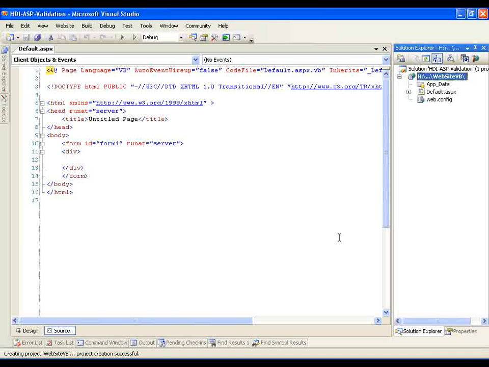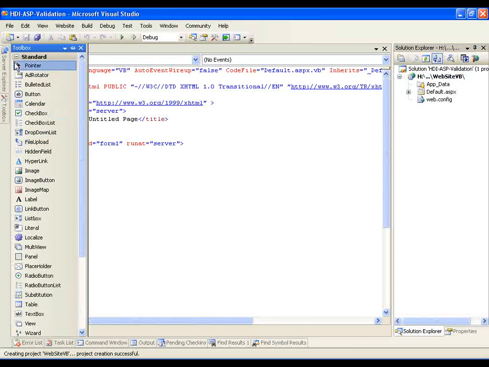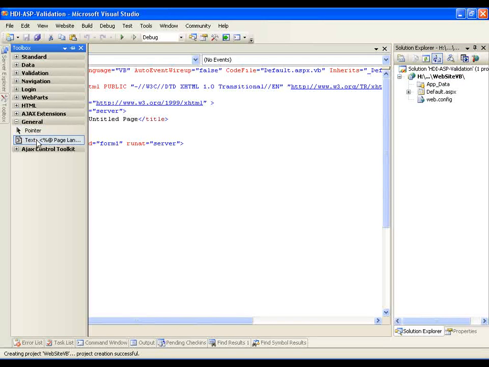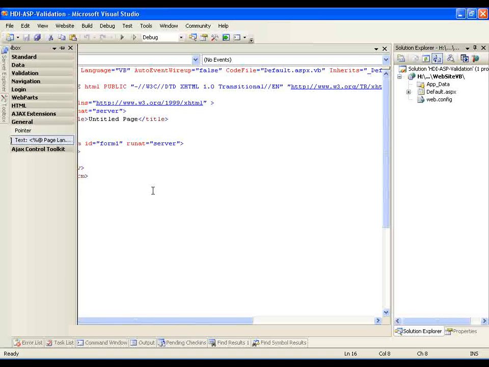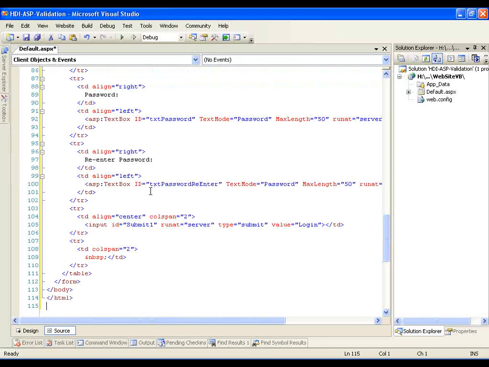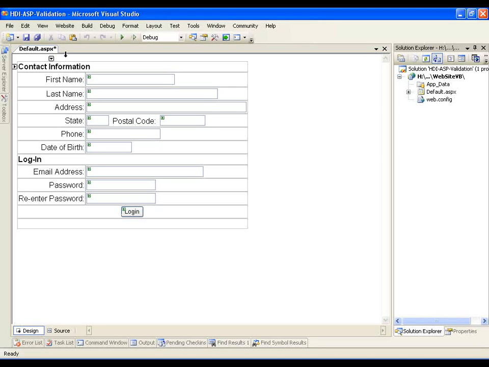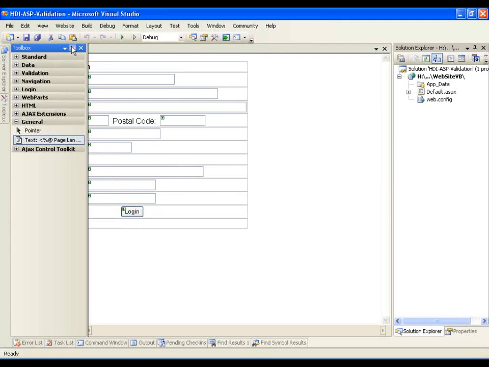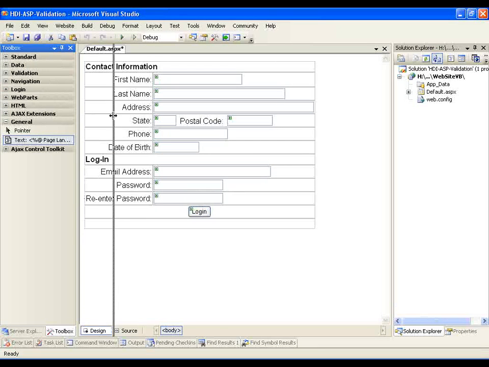Now I've created a sample page layout for us to do validation on ahead of time. So let me get that and copy and paste that into our page. And as you will see, this is just the layout of the page. It's nothing to do with the validation. So what we have on the page are some typical user input controls, and we'll see how to add validation to them. So to get started, let's look at the validation controls that are available in ASP.NET.